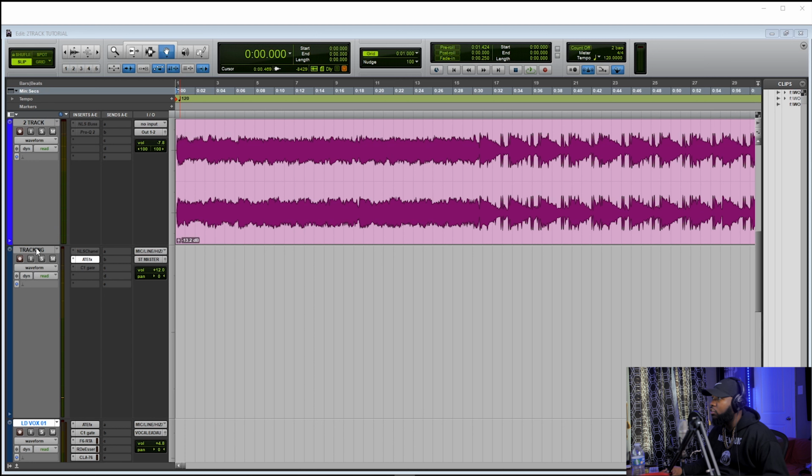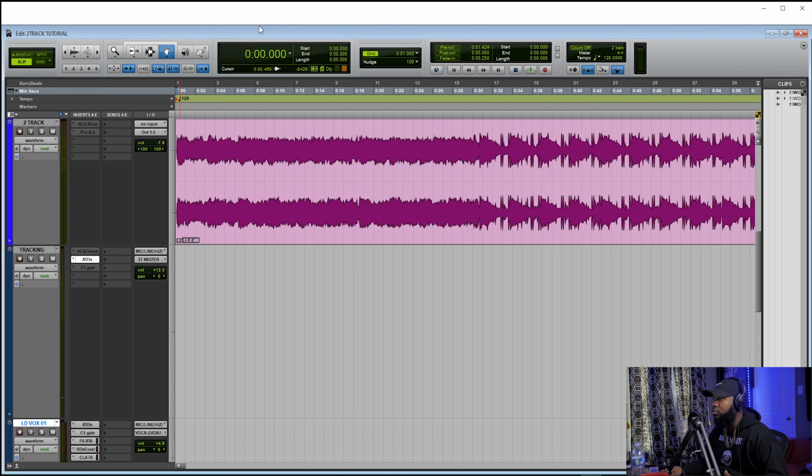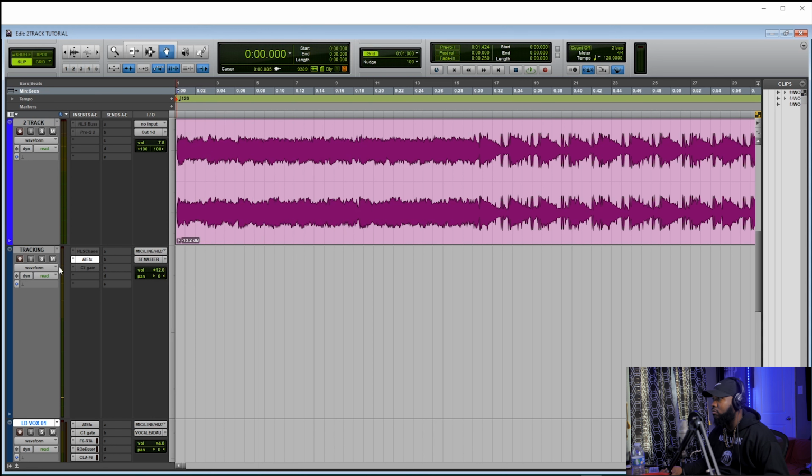Let me show you. You go to the track that you want to record on first. You get your mic input in here. So mine, go to interface. I got all these inputs here, and I have a UAD Apollo Twin. I'm sure you guys know that by now. I use this mic line Hi-Z, mic line left, right. It doesn't matter, it's mono. I do the first one.